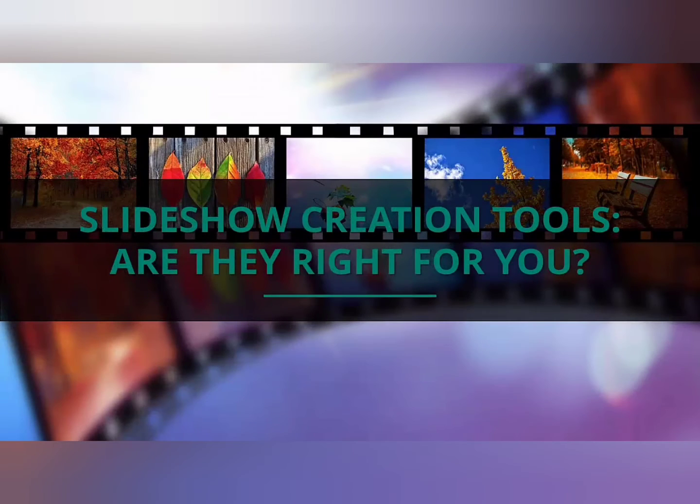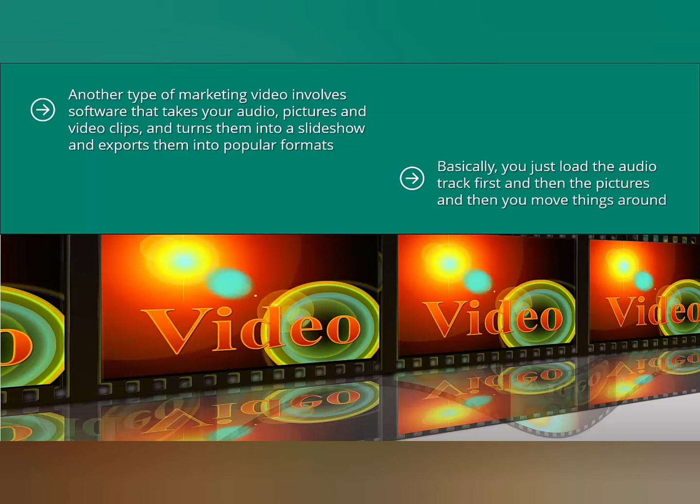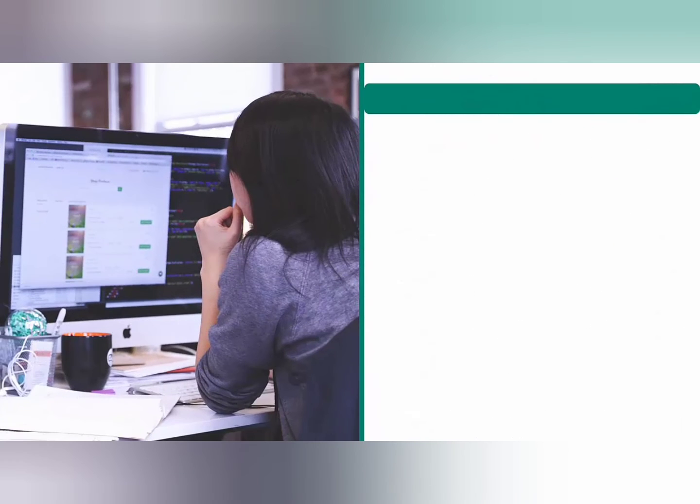Slideshow creation tools. Are they right for you? Another type of marketing video involves software that takes your audio, pictures, and video clips and turns them into a slideshow and exports them into popular formats like MP4. They do this in a very automated way. Basically, you just load the audio track first and then the pictures, and then you move things around. After a few minutes, and you're happy with the result, you export to MP4.